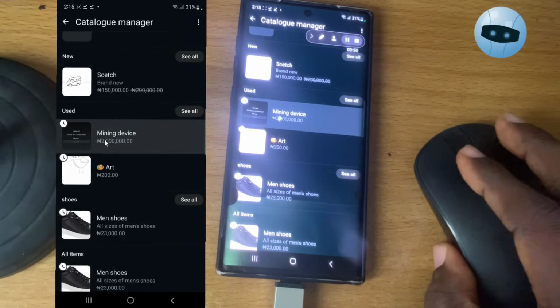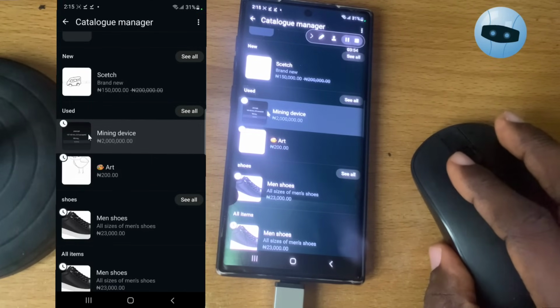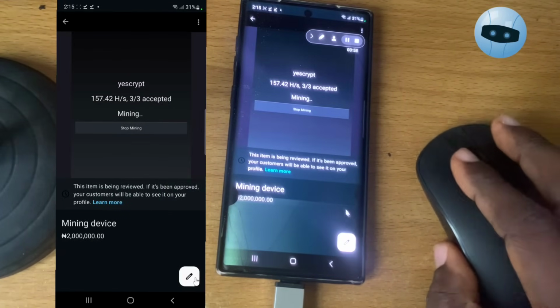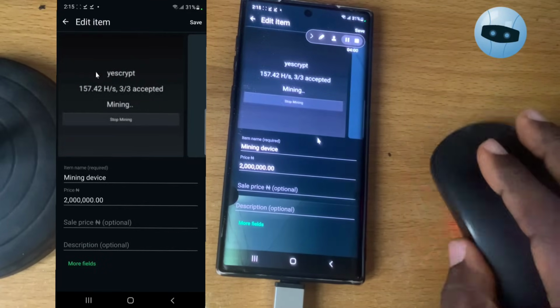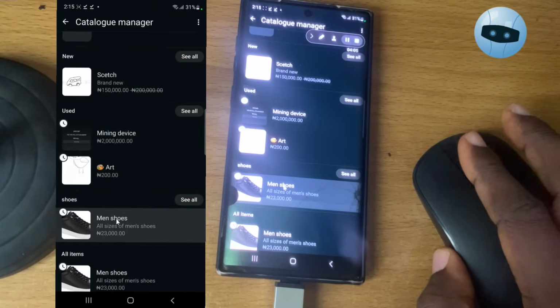Now let's say this is an existing item or existing catalog or group. You can click on it and it's going to bring you here. Click on the pencil icon. You can edit the product however you want, just the same thing that you can do for the shoes.